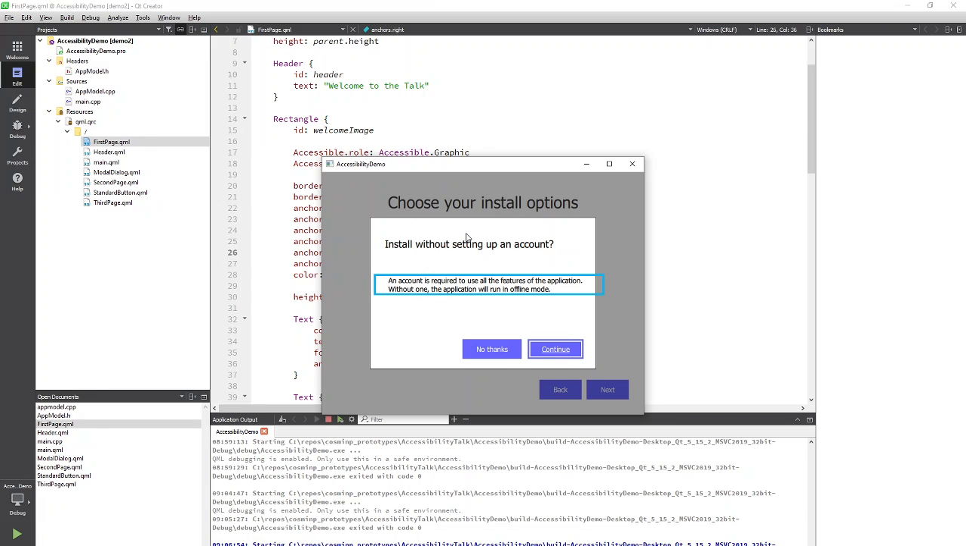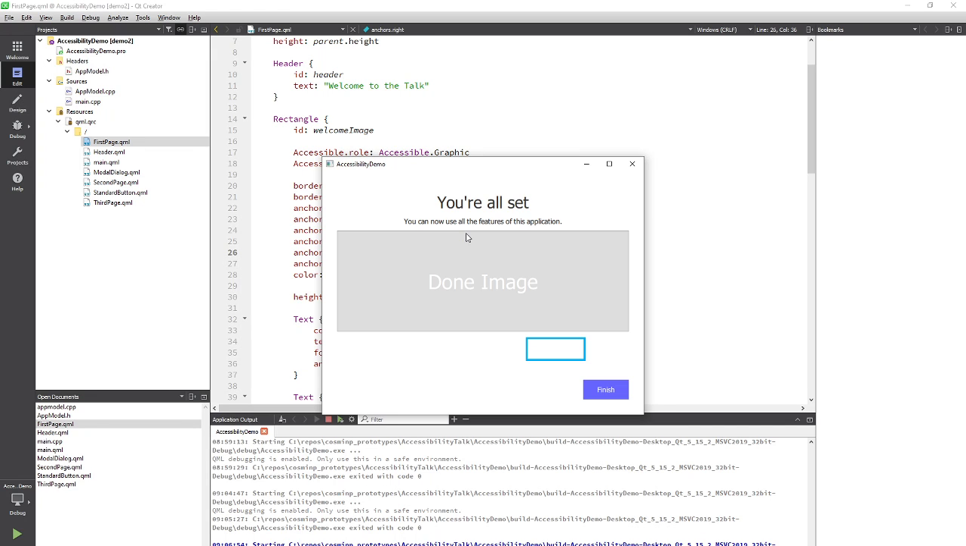An account is required to use all the features of the application. Without one, the application will run in offline mode. Now, it's worth mentioning here that the dialog got read automatically. I think that's a specific feature of Narrator on Windows. For other screen readers, I think you need to specifically focus on the text in the dialog to make it get read out. Anyway, I'm going to hit continue here, and this lands me on the last page.